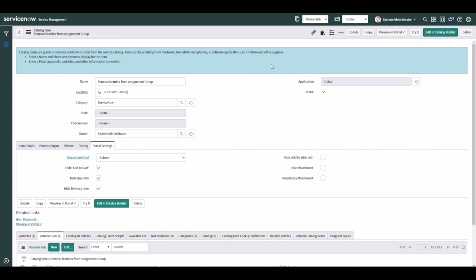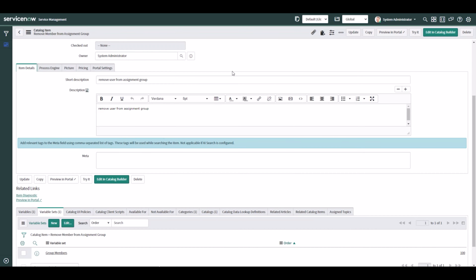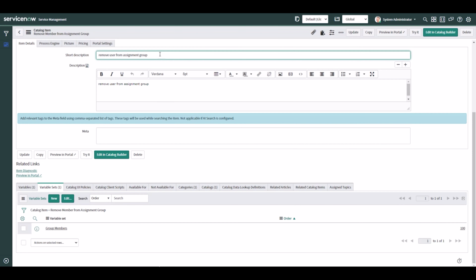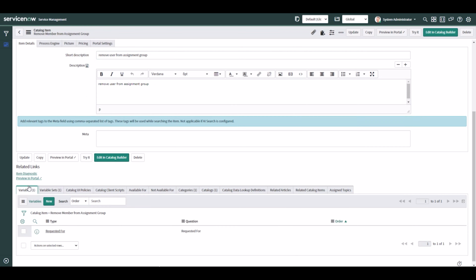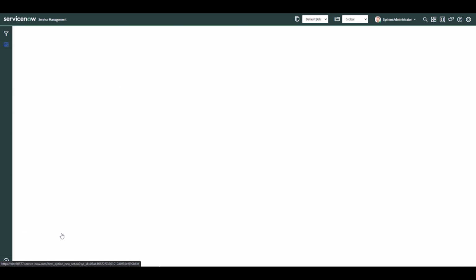So as you can see on the screen here, we've got our catalog item, which is remove member from an assignment group, giving it the catalog and a category of ServiceNow. What I've done, populated it with short description text, and I've added my usual requested for variable. That's just our out-of-the-box requested for variable. I've created another multi-row variable set which holds our two variables, which are the assignment group and the user to remove. So let's have a look at this.